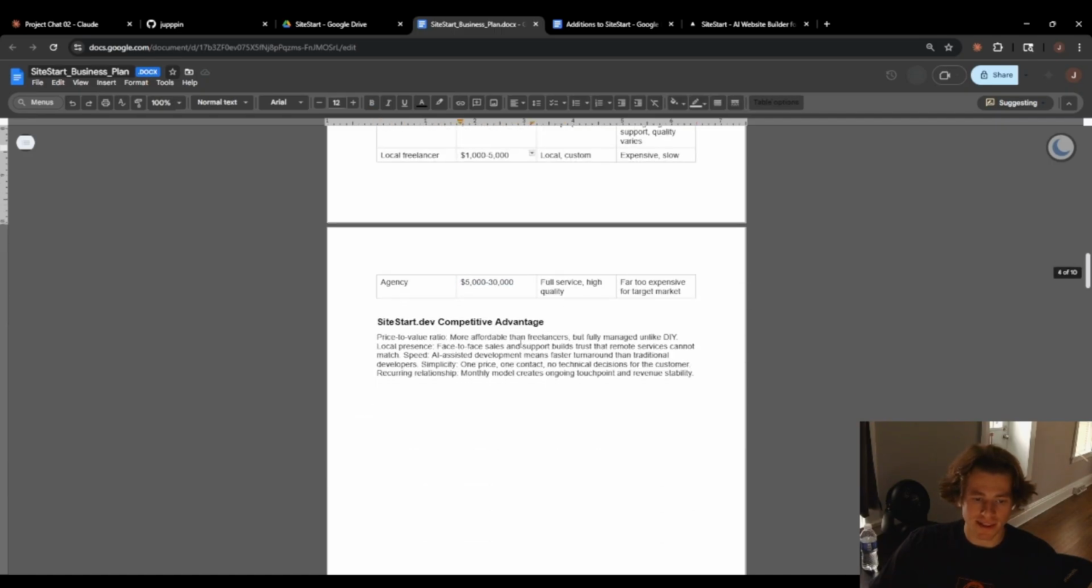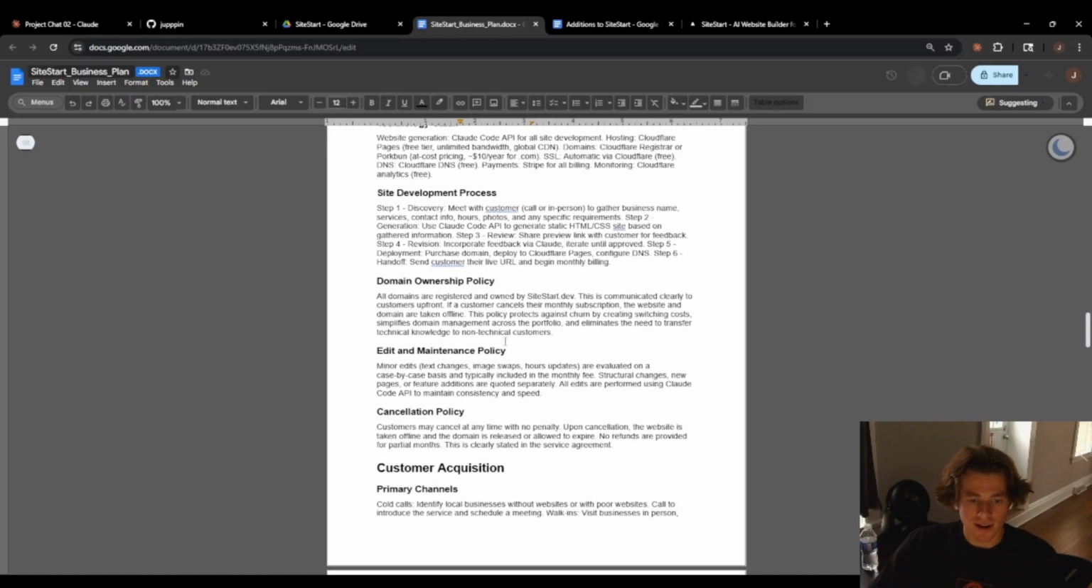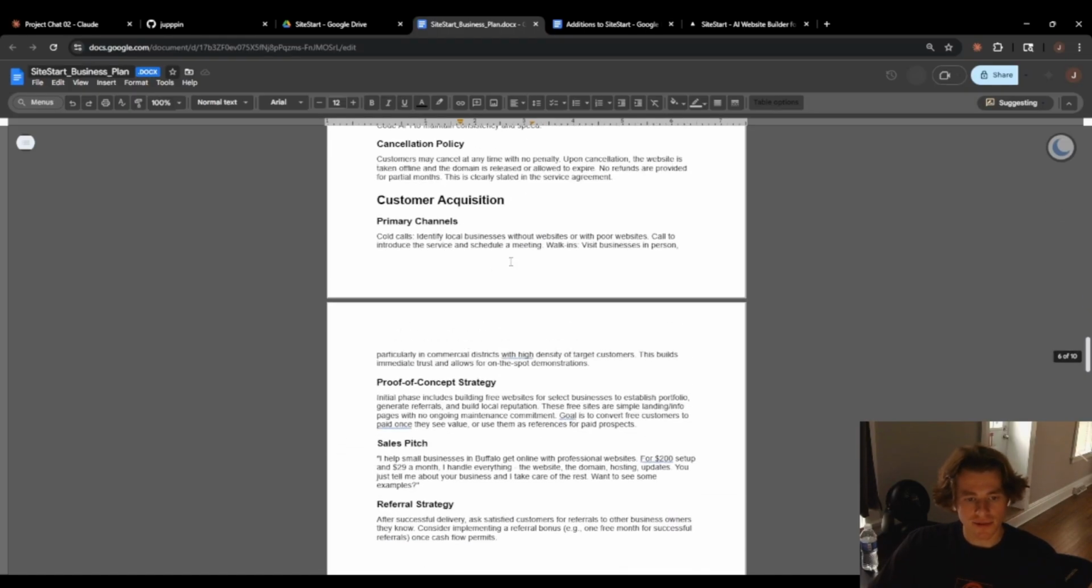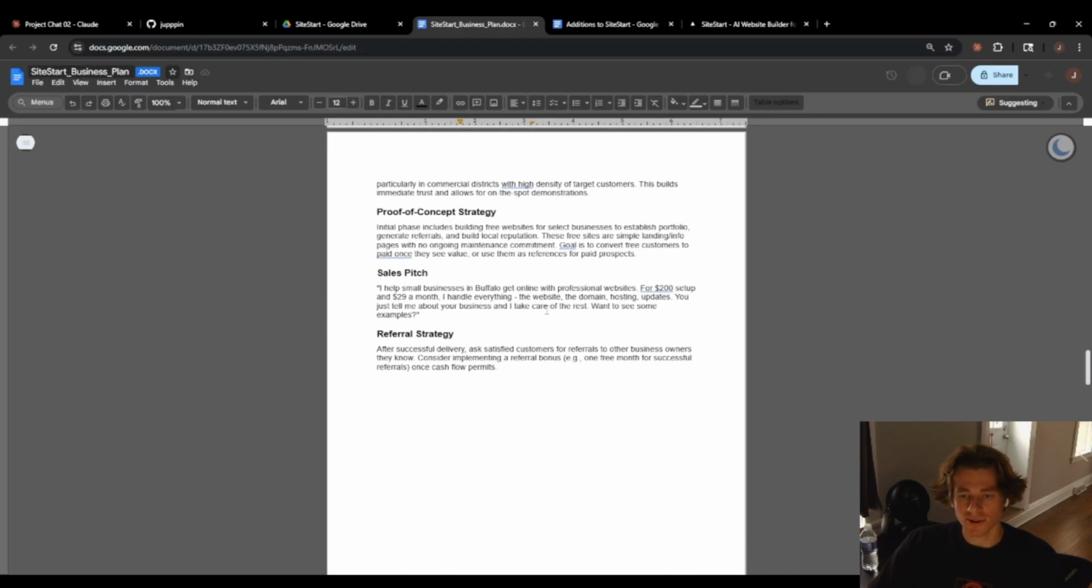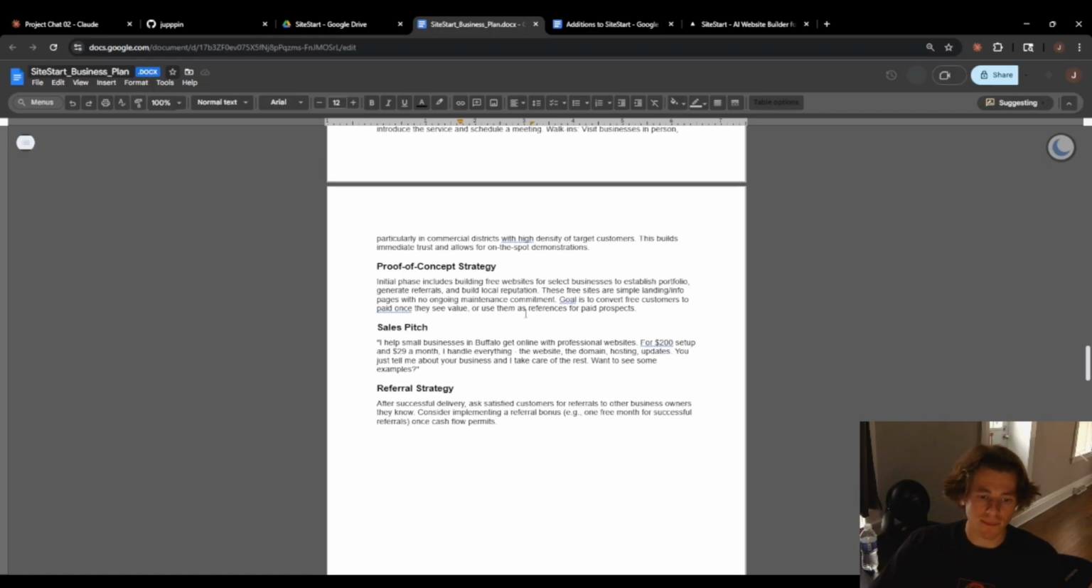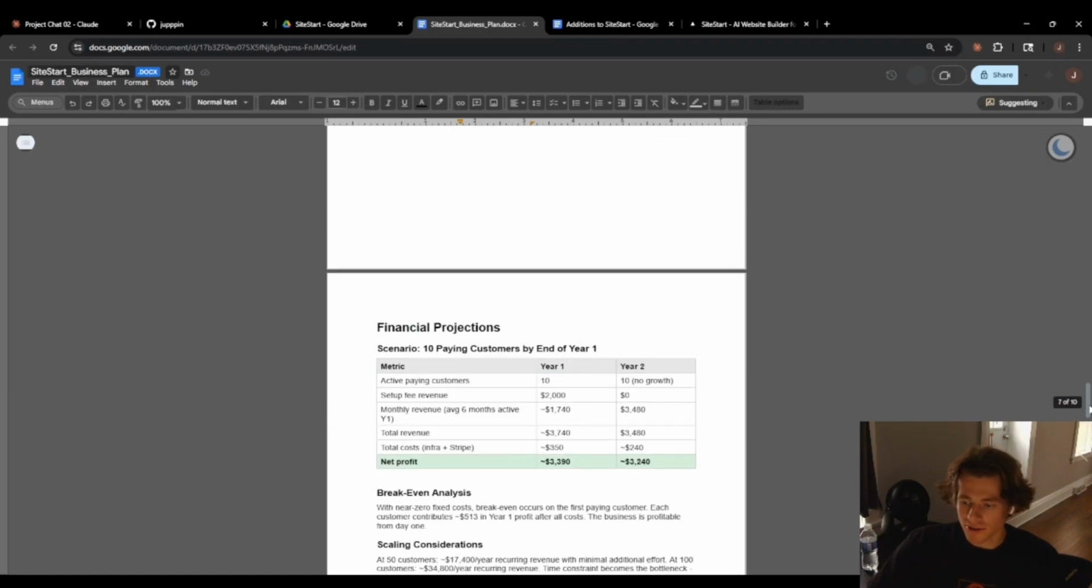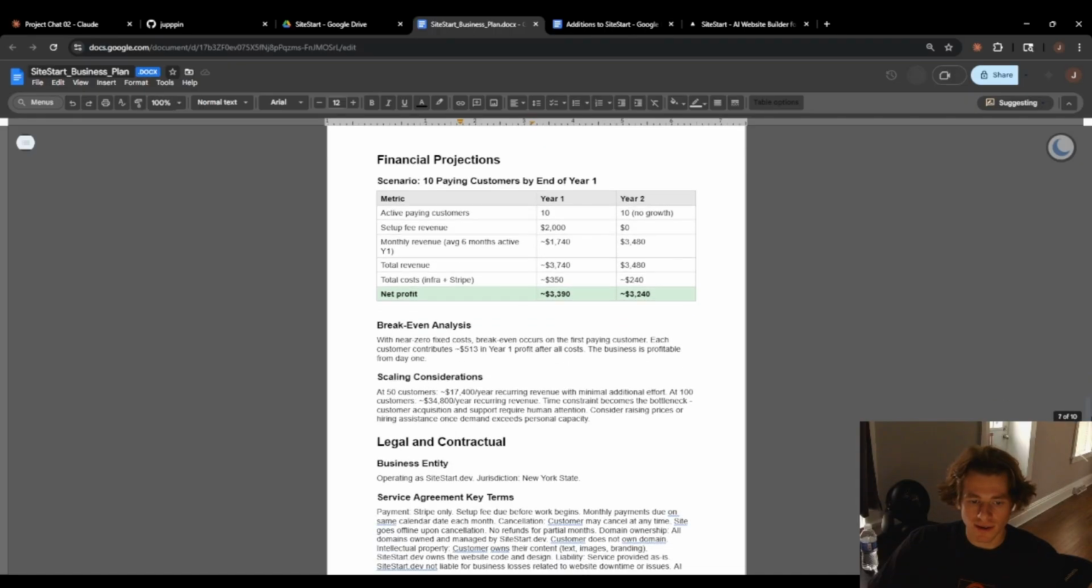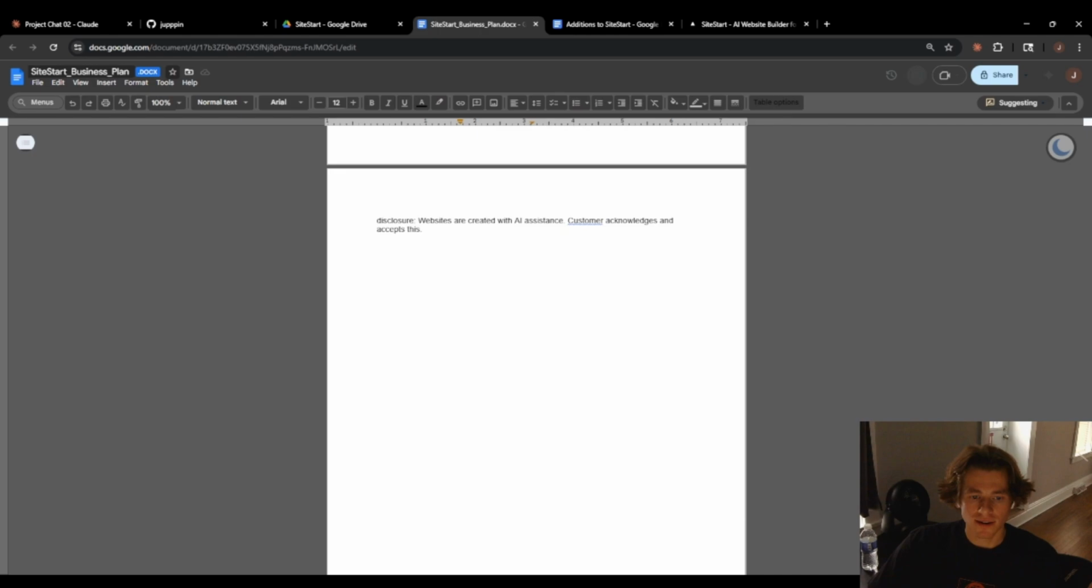All we got to do is pretty much beat these guys. It just has to be cheaper. We went through kind of a technology stack for how we're going to host the websites and things like that. But anyway, I'll just scroll through it. I'm not going to run through the entire thing.